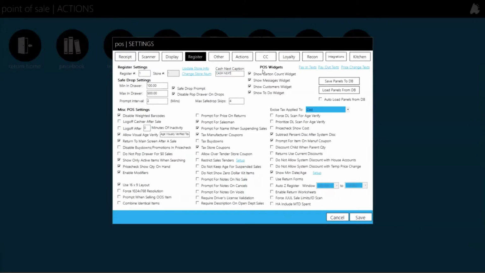Then there's the POS widgets. That will be the little glyphs that are on the left side of the point of sale after you open it, like the show messages, the to-do list, the carton count, the customers. You can enable and disable those by, of course, setting that to true or false. If it's set to true, then it will show those glyphs, those widgets. If it's set to false, it does not.